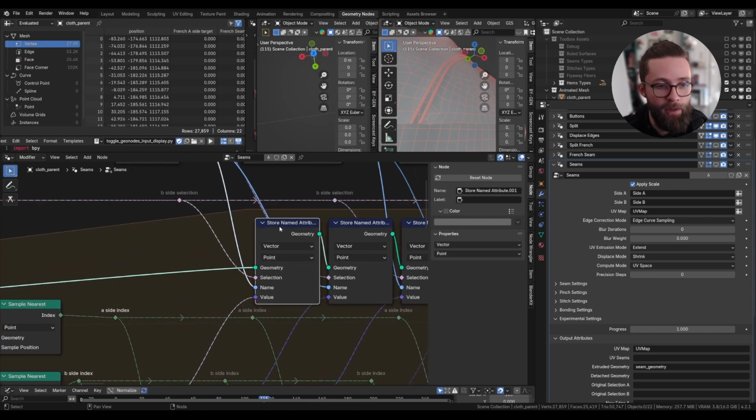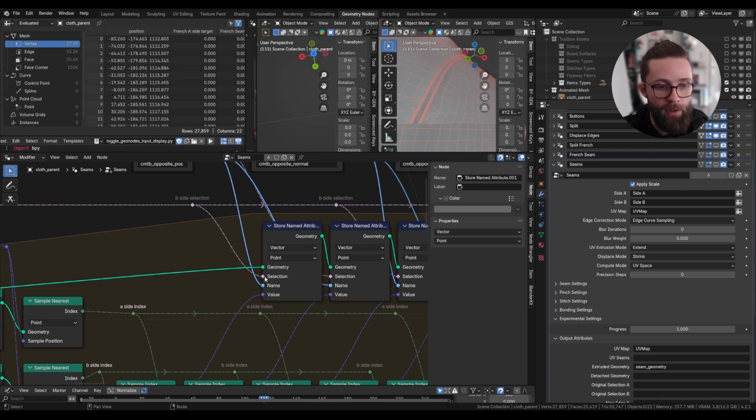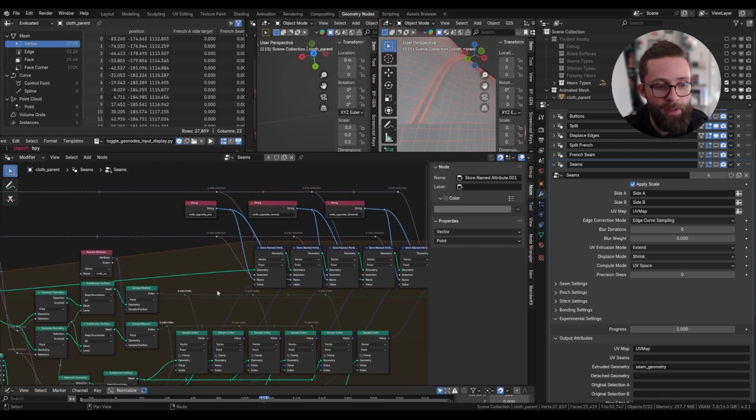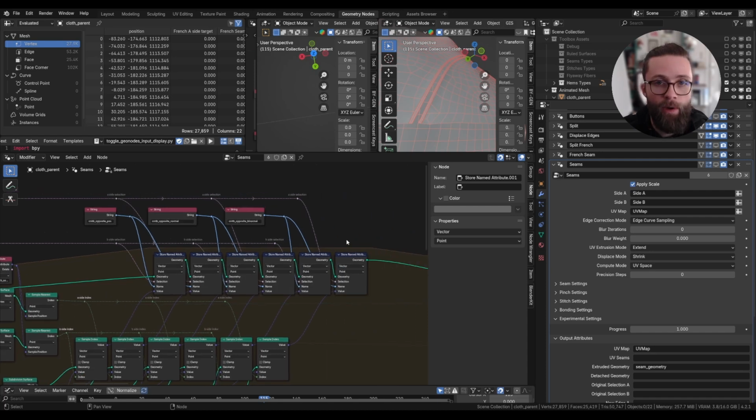That is why in this case where I'm storing the attributes on the point domain, I am only choosing a really small selection, so I'm not writing the attributes on the whole mesh, but only on the parts where I need it, which makes it way more efficient.